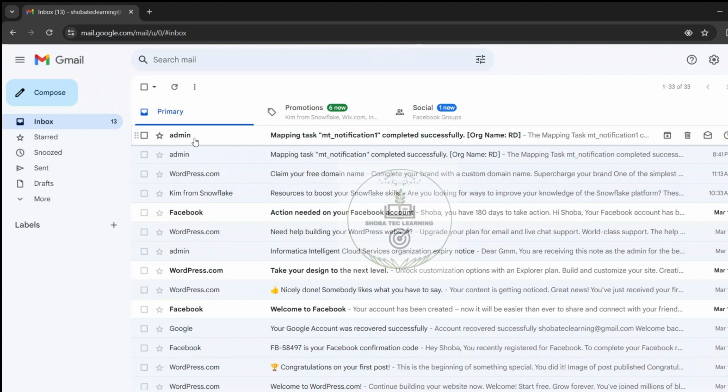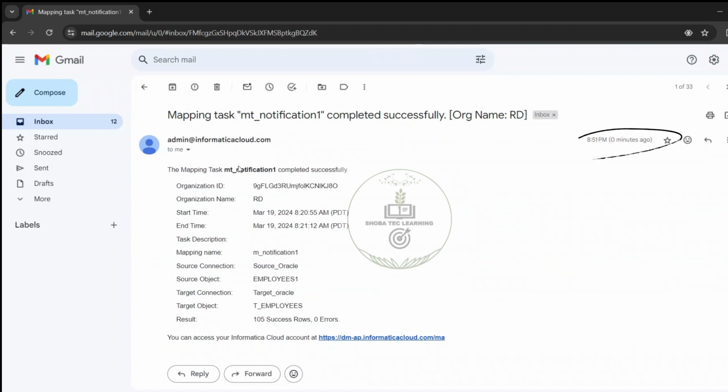Now see here, we got one mail from Informatica, from the admin. Now open this one. Now see here, the mapping task MT_notification1 completed successfully. And also you can see whether the mapping succeeded, and how many rows were processed. 105 rows were processed. So this way we can run a mapping with notifications.